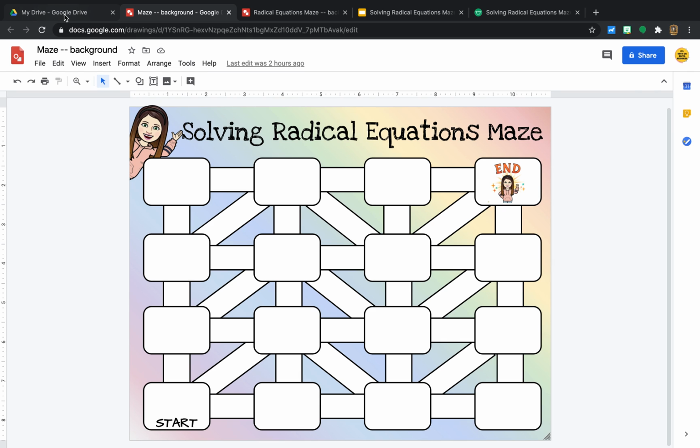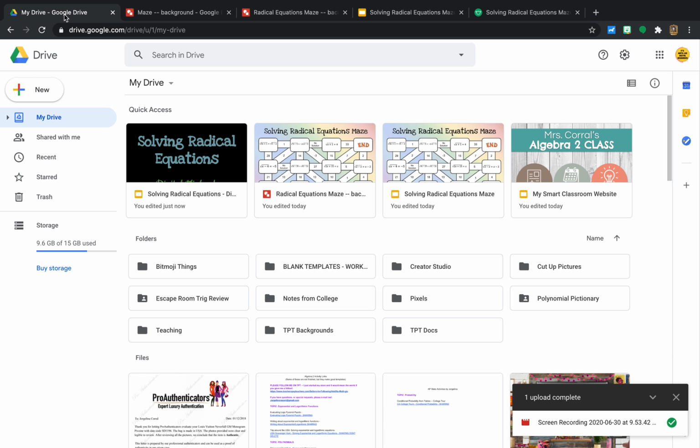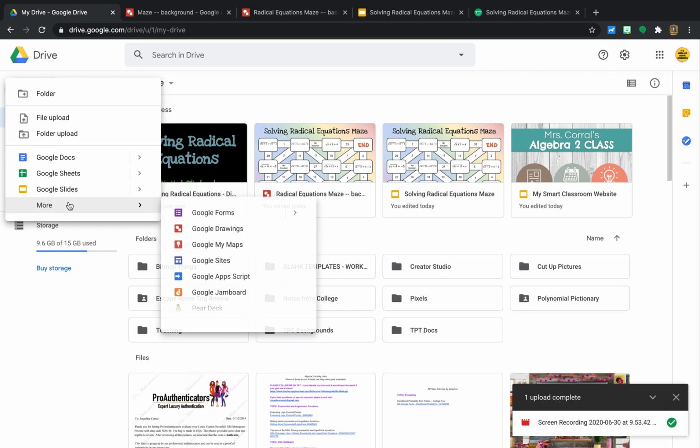The first thing that we are going to do is start with a brand new Google Drawing. If you remember from any of my previous videos, a Google Drawing is what you use to create your background for your Google Slides so that students can't touch anything that's in the background. You want to make sure that your background is locked down, and my preference is making my background using Google Drawings. So directly from my drive, I'm just going to go to New and Google Drawings.